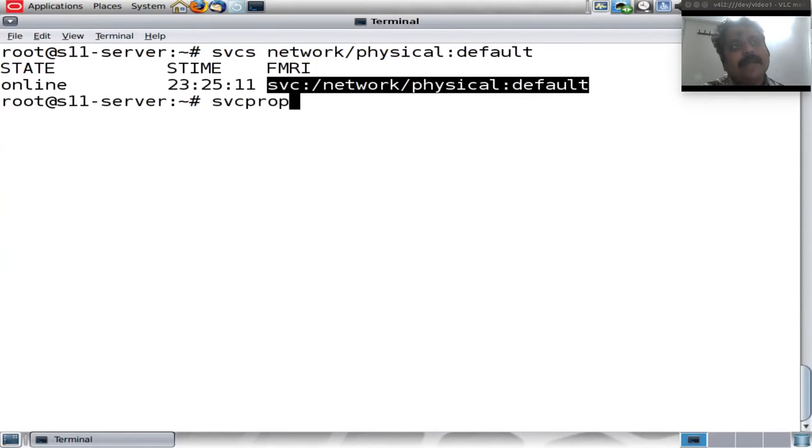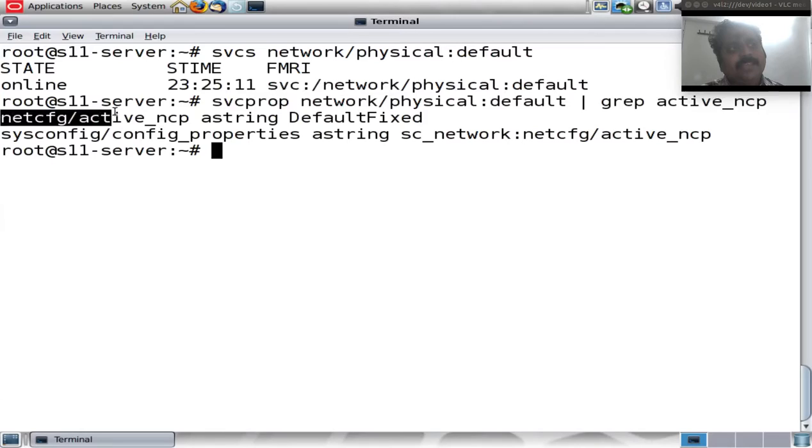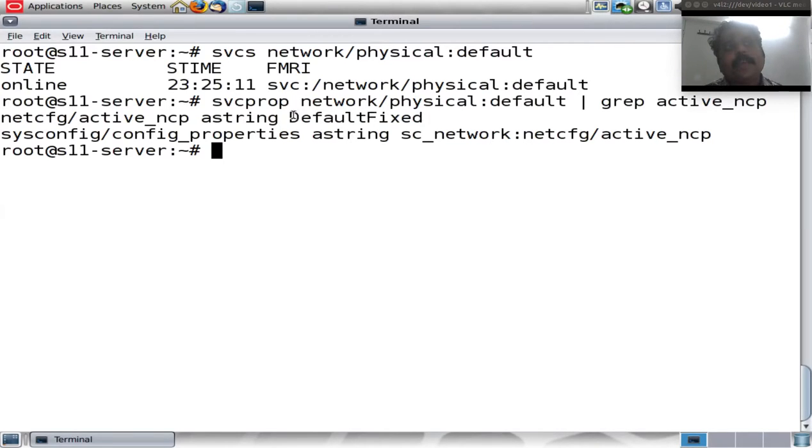I run the command svcprop to find out the properties of the service network/physical:default, and I'm only interested in a property called active_NCP. The output that I'm keen to take a look at is the first line, which says the active_NCP is DefaultFixed.